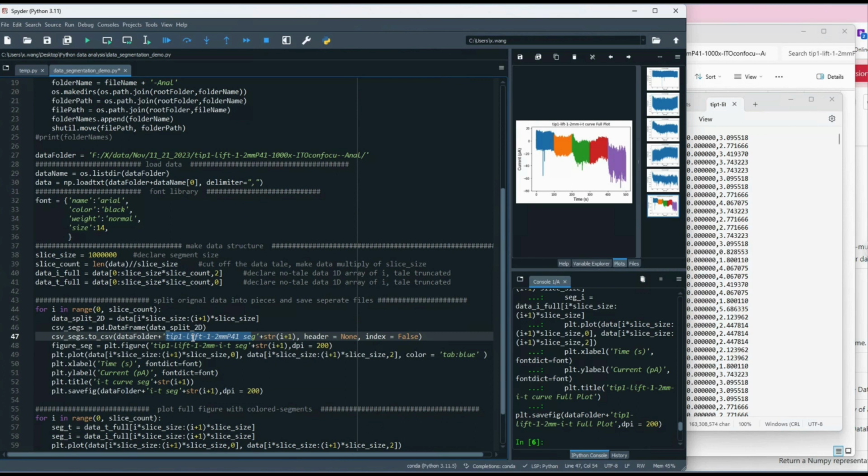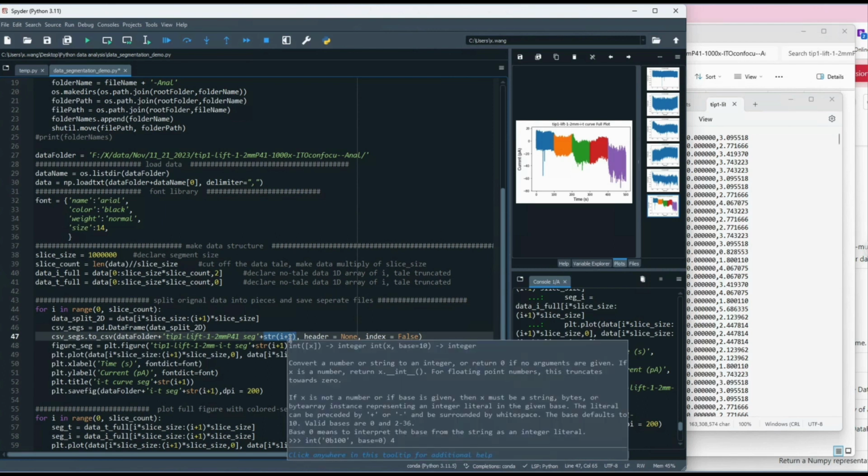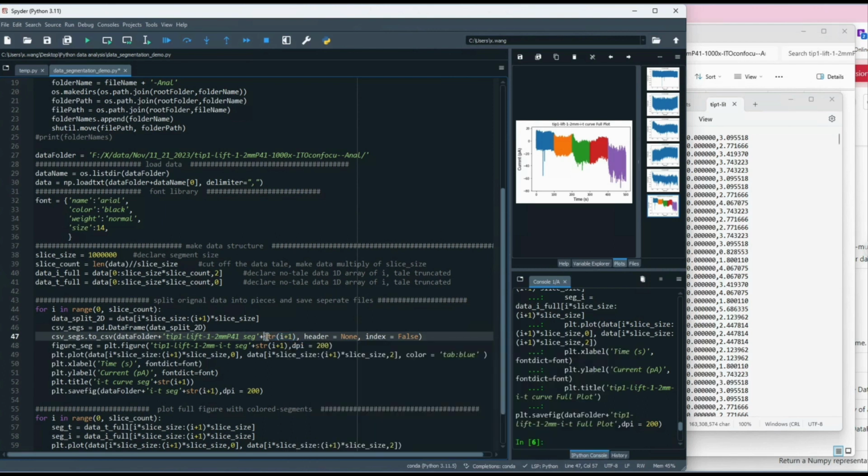This is very helpful, very convenient, I found. So the name, you can define this and then add a string I plus 1. So this will automatically generate a number for you. So segment 1, segment 2, and header none, index none. Header and index is like an Excel file. If you can recall, you have header, you have index. To have header none and index false, that means we do not put header and index there.